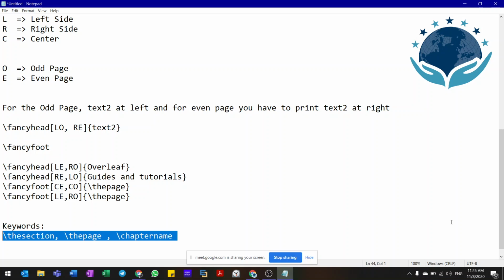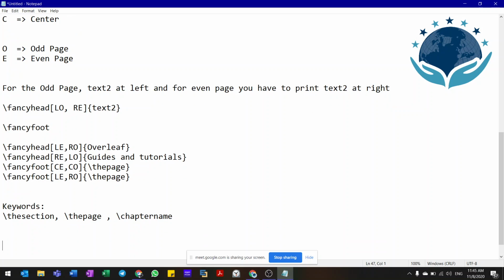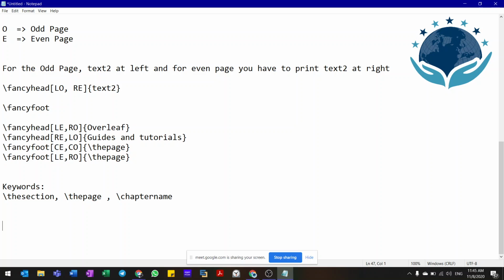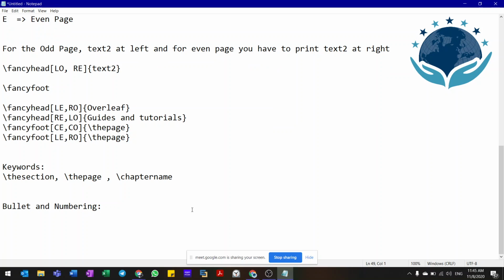So that covers page numbering and representing the pages. Next thing we are going to talk about is bullets, bullet numbering. This is one of the important things. Even in many contemporary scenarios, we'll be using bullets and numbering.